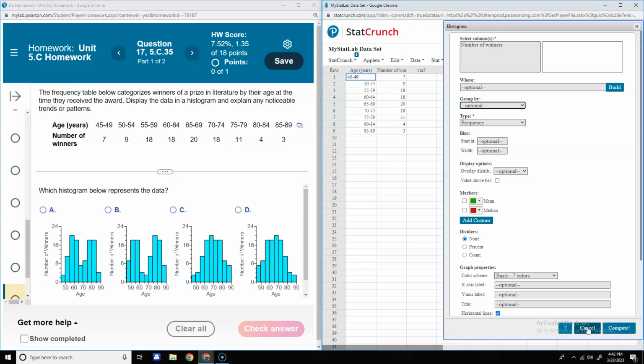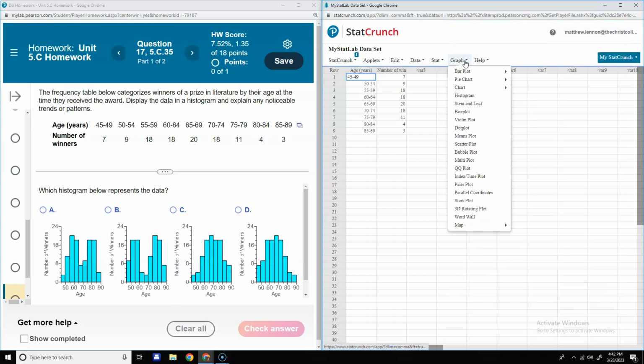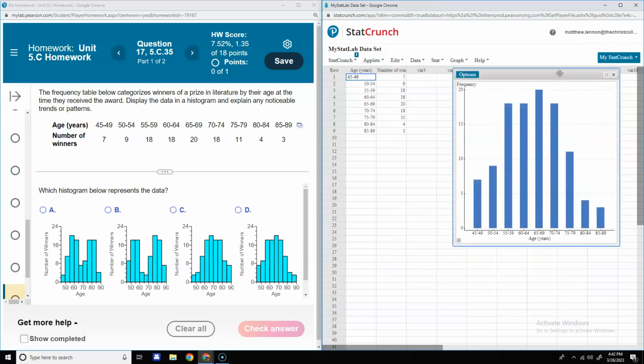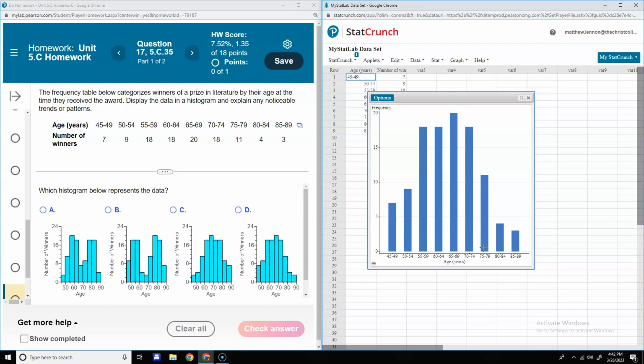We could probably get the right thing, something similar again, by just kind of cheating and using a bar graph instead. The same way we did before, bar graph with summary. And then we get the category is the age and the count is the number of winners. And that'll give us roughly the histogram. Again, they're not butted up to each other, but we get exactly the thing we want.